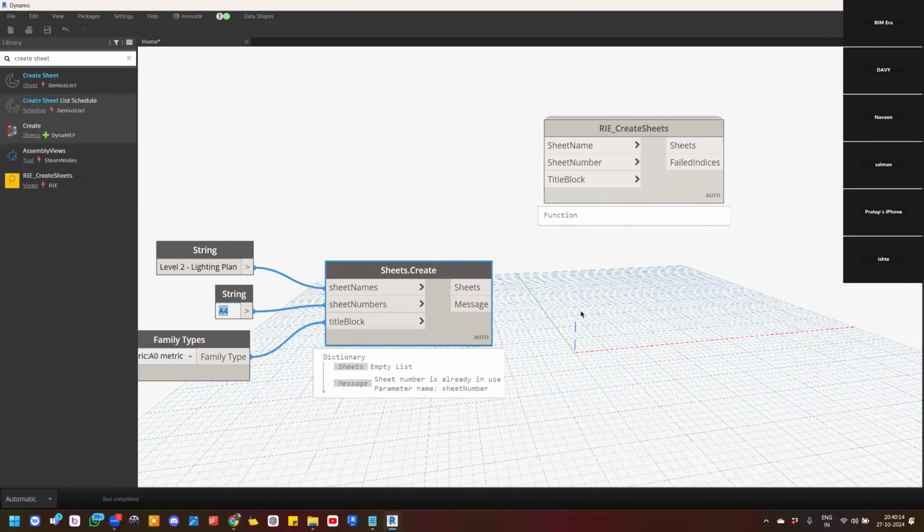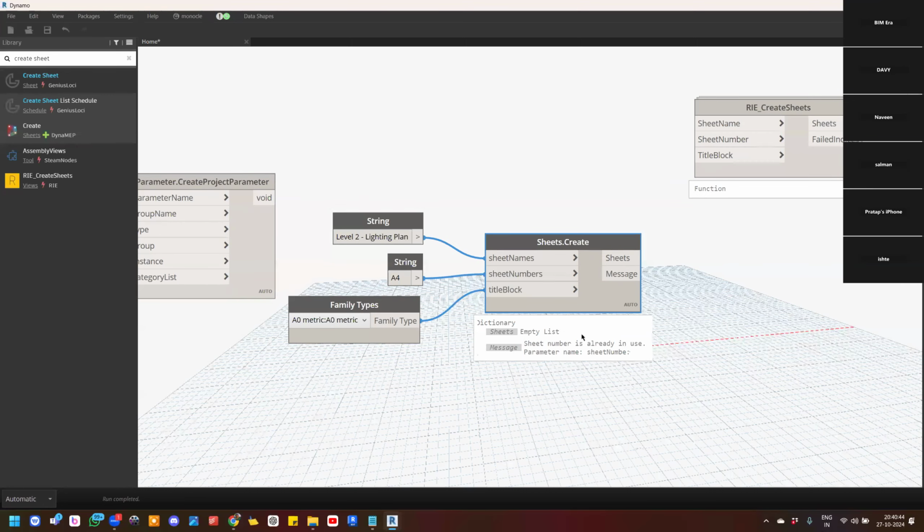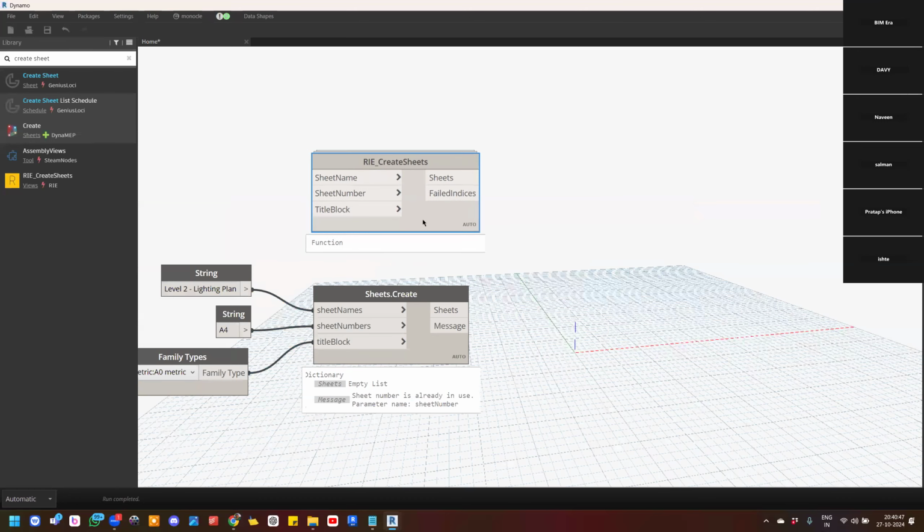Generally we don't follow the process. To be frank, how do I say this? I'll show you some examples. Here, it is saying that sheet number is already in use. Parameter name, sheet number. These are called tooltips. Most of the nodes will not give you the tooltip. That is the reason we have a lot of confusion whether it's working or not.